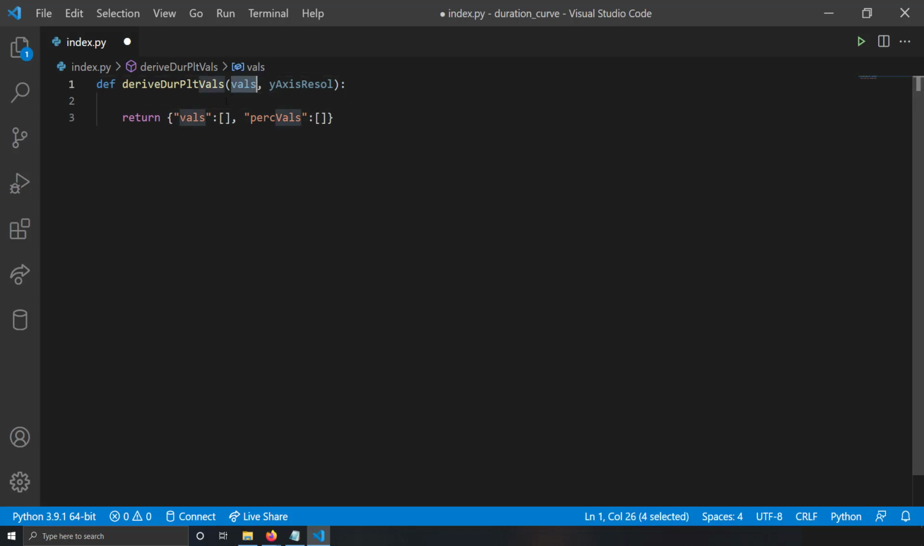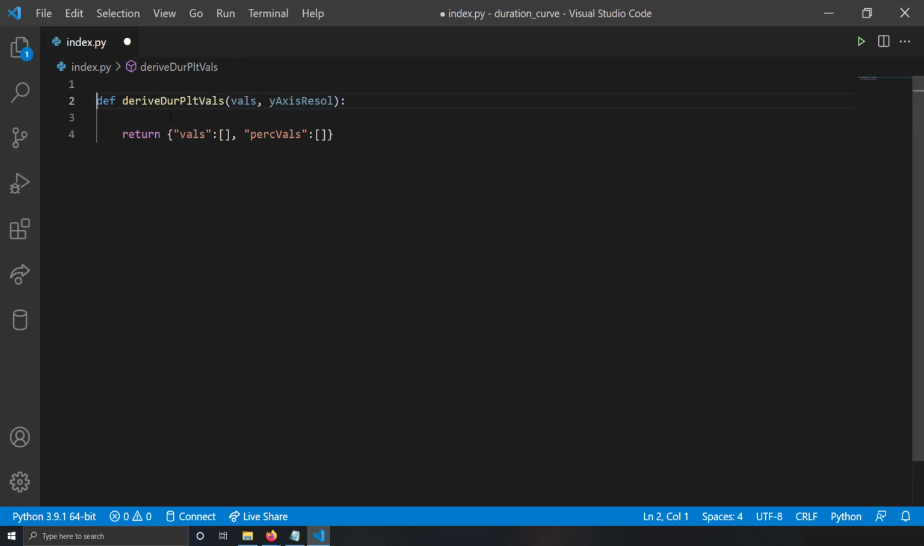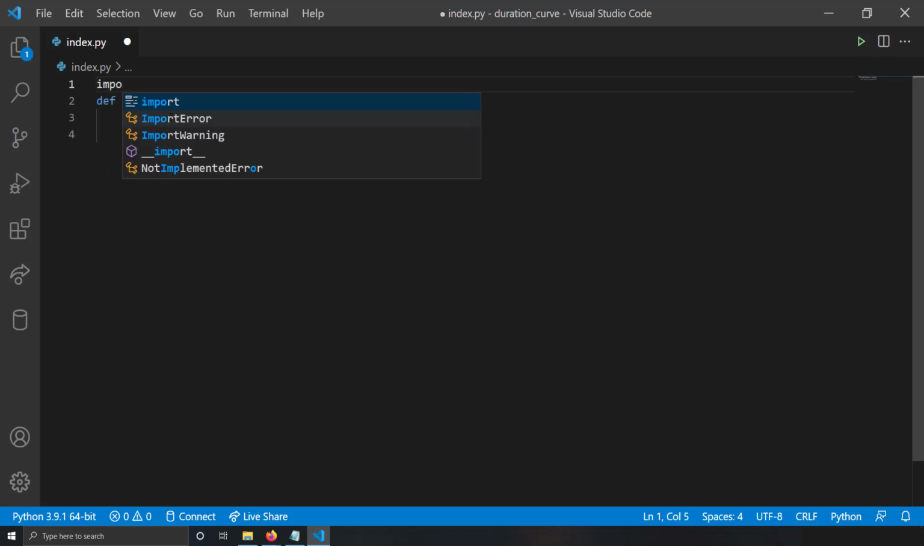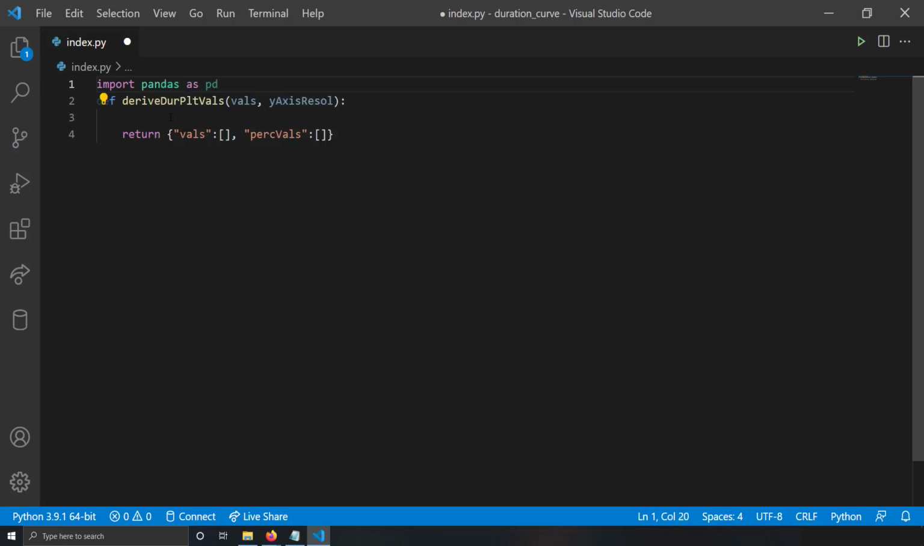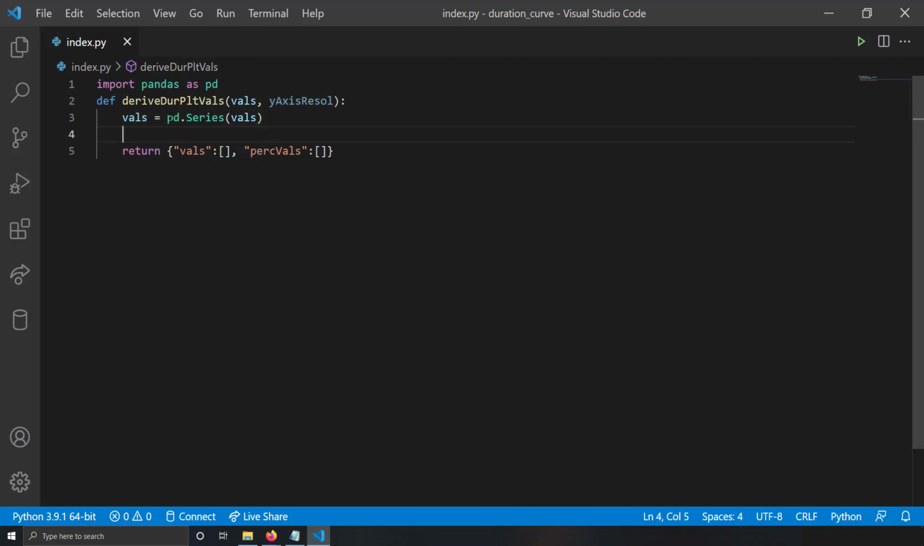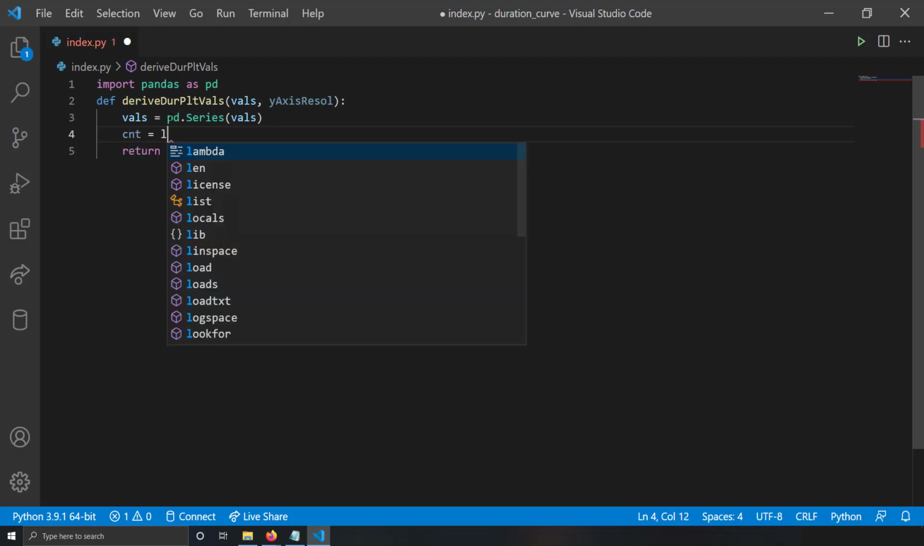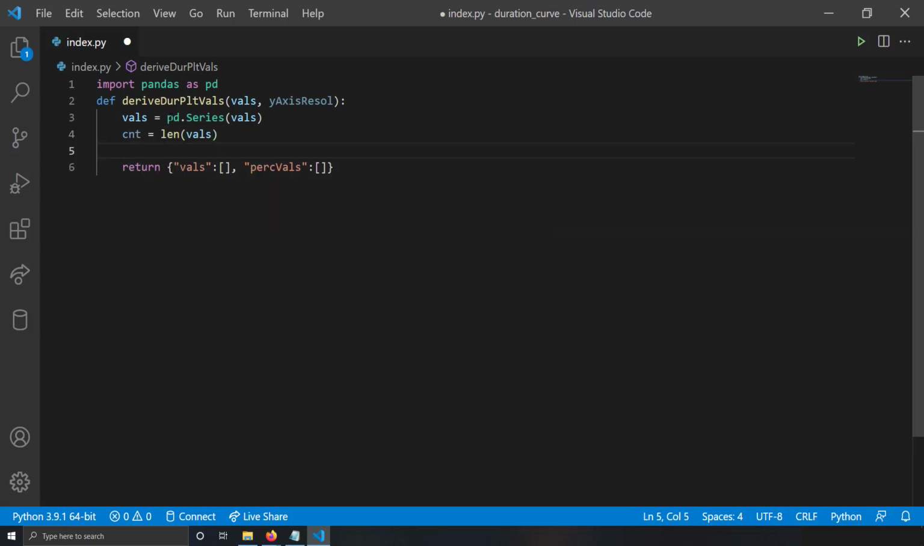So since it's a list, I want to convert it into a pandas series because I can do some easy calculations with pandas series. So first, to import pandas series, I have to import pandas module. So I'll write import pandas as pd. Alright, so now I'll convert this list into a pandas series. So let's write vals equal to pd.Series of vals. So now my list is converted into a pandas series, and then now I can find the number of values, right? Count equal to length of values, and then I can find the minimum value. Minimum value equal to vals.min, and the maximum value equal to vals.max.